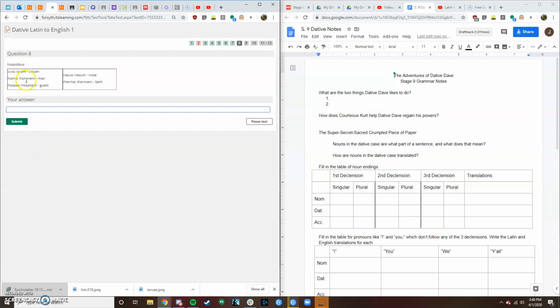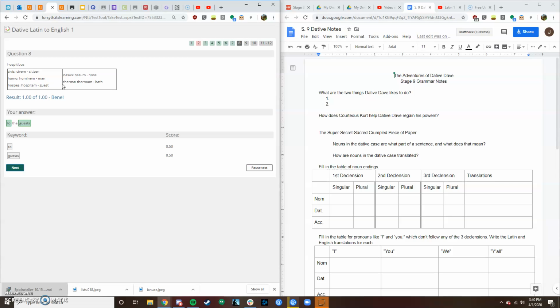All right, hospitibus. Hospes, hospitem, third declension, meaning guest. I know third declension words that end with -ibus are plural, so this is going to be to the guests, or for the guests.